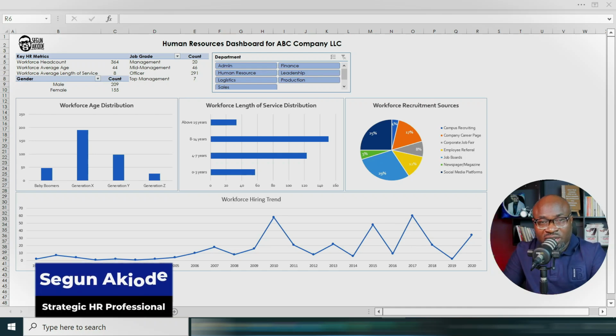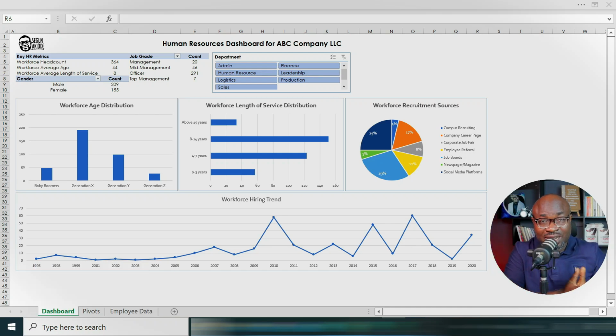We're going to be looking at the creation process for another interactive HR dashboard. This particular one is an HR dashboard for ABC Company LLC. The various features of this dashboard are critical in creating them from scratch.